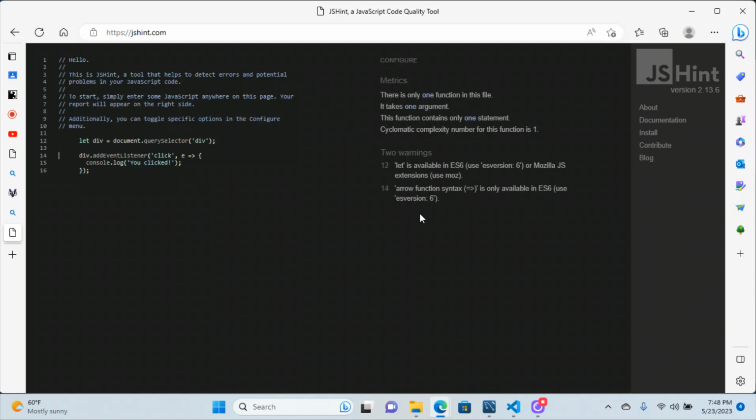So JS Hint, I think that's the one that I linked in classroom materials. This is the one that I like. It's not really opinionated. It just lets me know if there are warnings or if something's actually wrong with it.